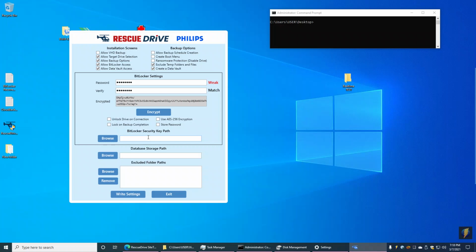So our next option is whether or not we're going to create a BitLocker security key. That's a 48-character key that can be used in case the BitLocker password is ever forgotten. And that gets stored in a file, and we can control where that file gets written to with this path control. And that can go to either the local machine or it can go to a remote location. And that path is fully supported by environment variables.